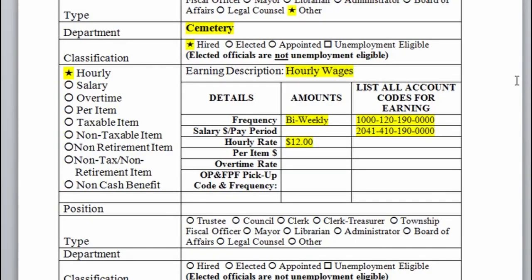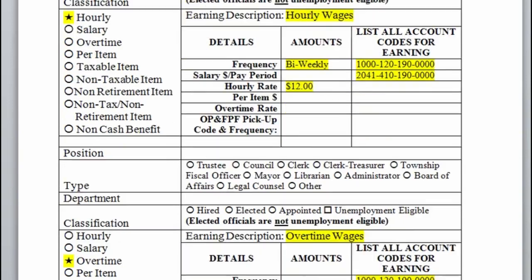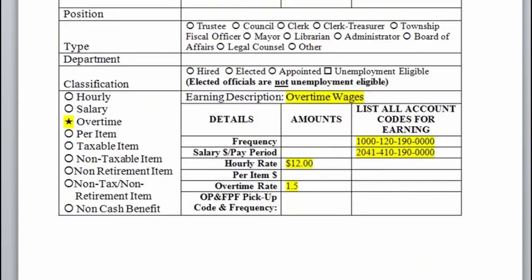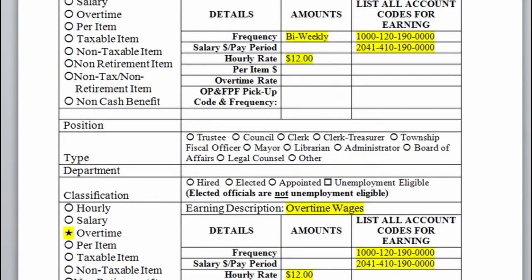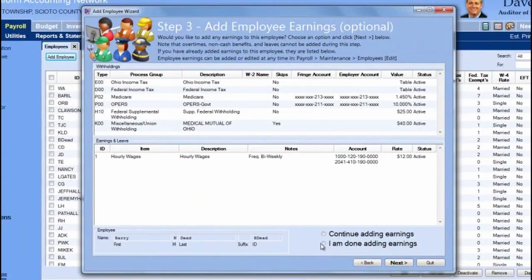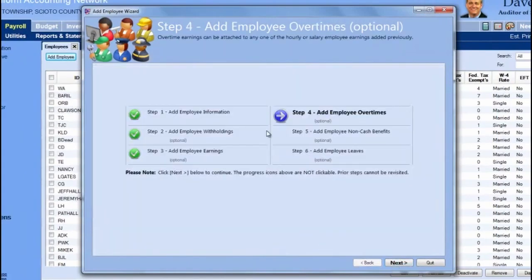I'll go back to my Add Employee checklist. It looks like I've added all the earnings that I need. The next thing we're going to do is overtime wages, which is step 4. So it looks like we're ready to move on. I'm going to click I am done adding earnings and click Next.